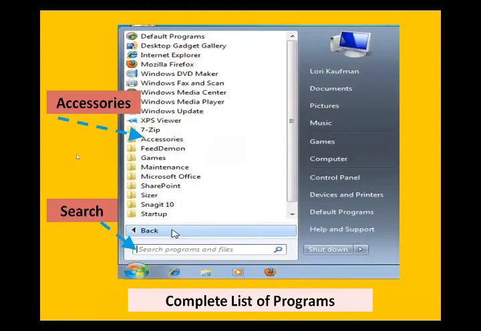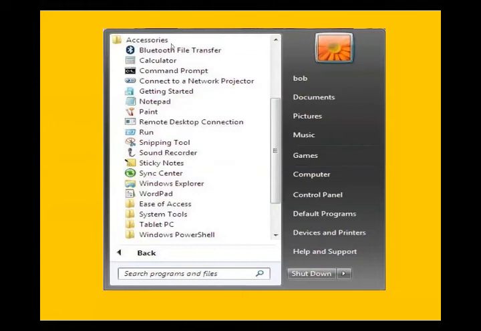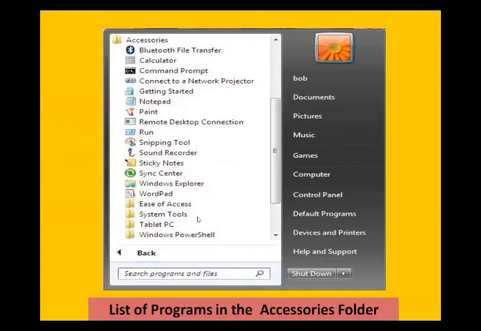When you click on the accessories, you can see here accessories is written. It shows different kinds of programs and files, and these programs and files show the complete list of programs in the accessories folder of the start menu.